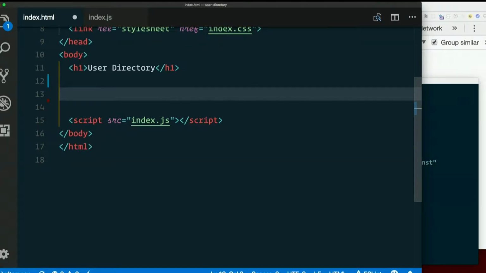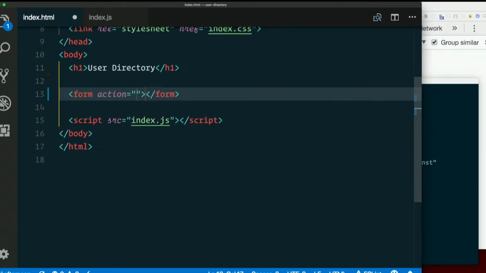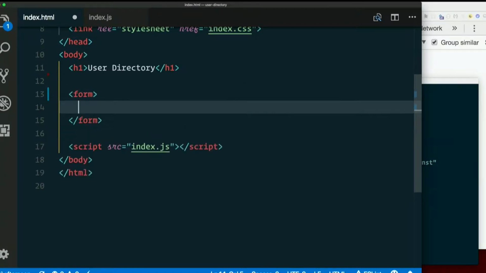So let's make a form. You'll never guess what the HTML element is. It's called form. You'll notice if you use the Emmet abbreviation expansion that it will put an action attribute in there. We don't need that because it's not actually getting submitted anywhere. So here's our form. Inside the form, you put inputs.